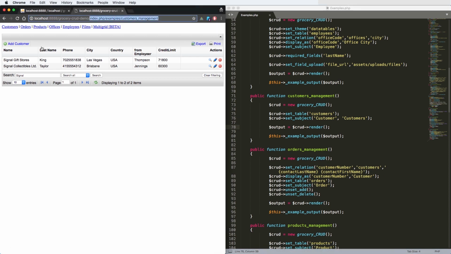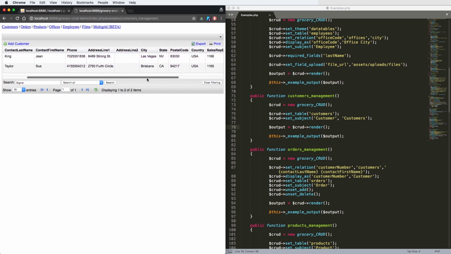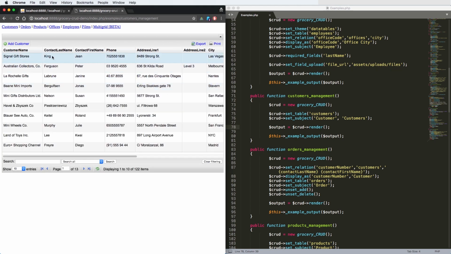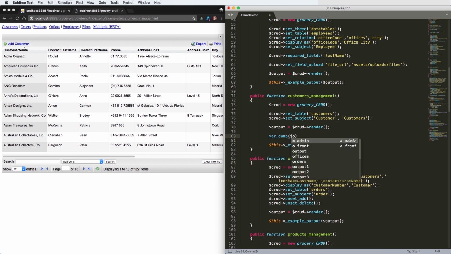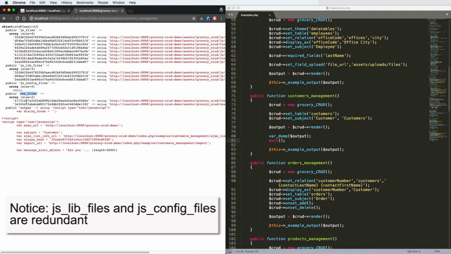Checking one more time that it's working. Great, as you can see, it is working as expected and the columns are all the columns of customers. I'm sure that many people are still confused about how everything is working together. So let's go into even more detail about what happens after the render. If we go back now to our examples and use the function var_dump to show the results of the render, we will see that we will print only 3 properties: JS files, CSS files, and the output.